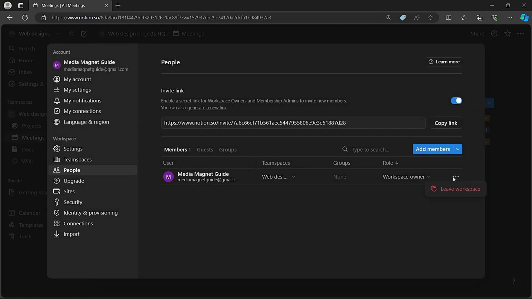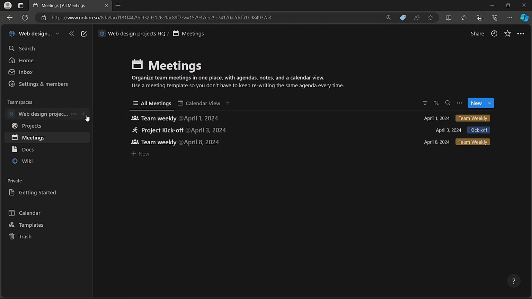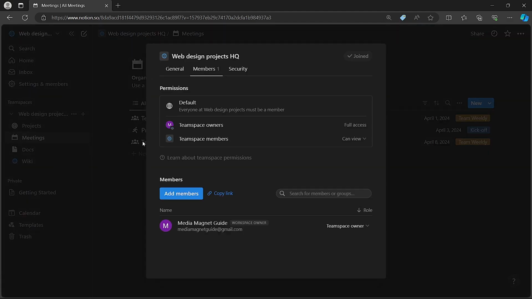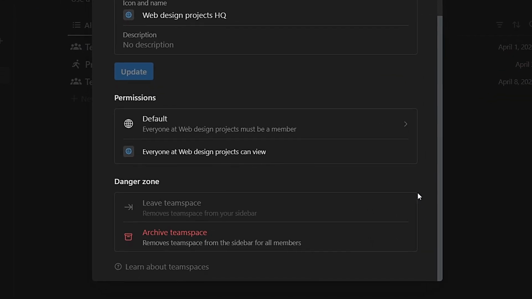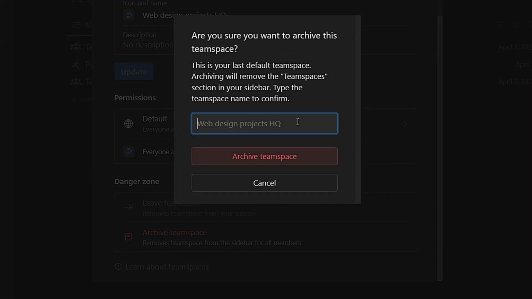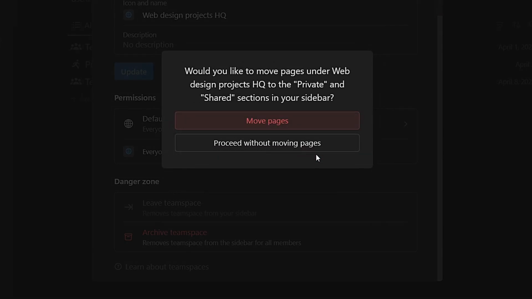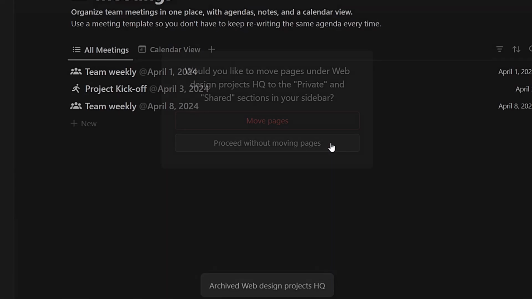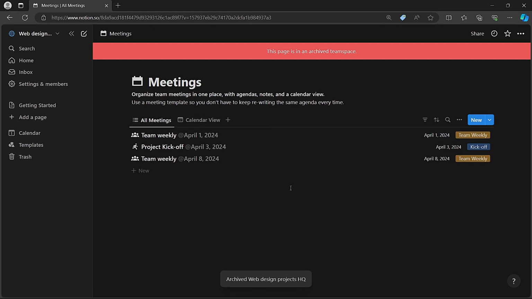Step 5. Archiving the Teamspace. Once all members are removed, return to Teamspace settings. Click on Archive Teamspace. For safety measures, it may ask you to confirm by typing your name. You'll also have the option to duplicate the pages to your private section, but you can proceed without making any changes. Step 6. Confirm and completion.